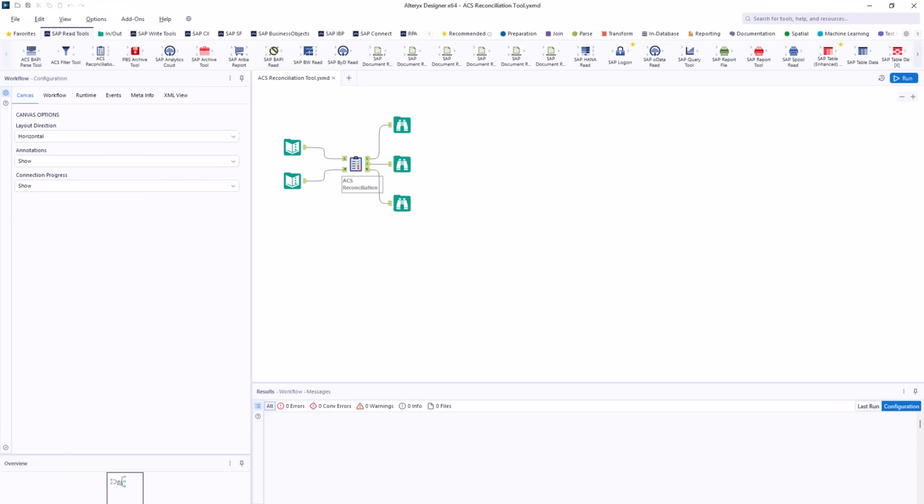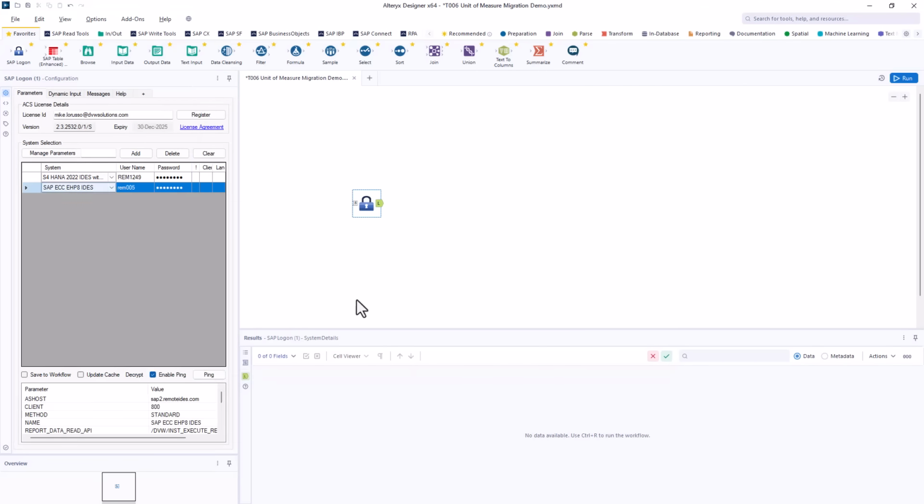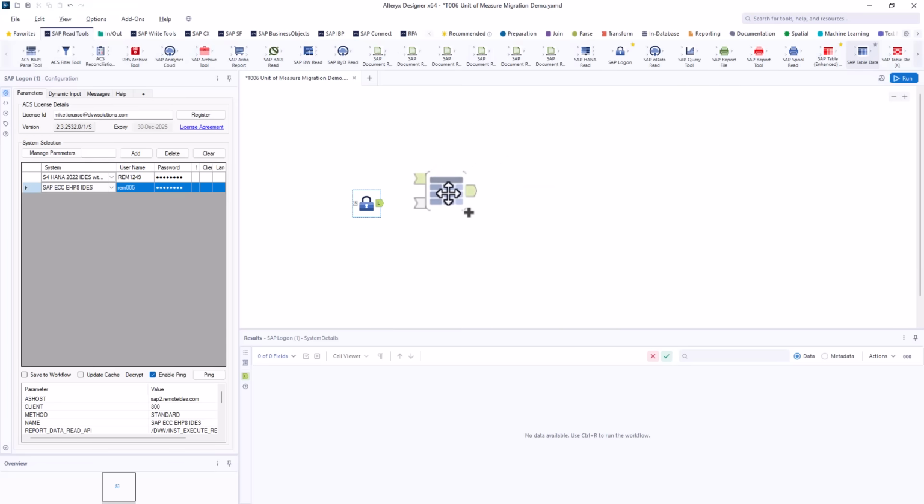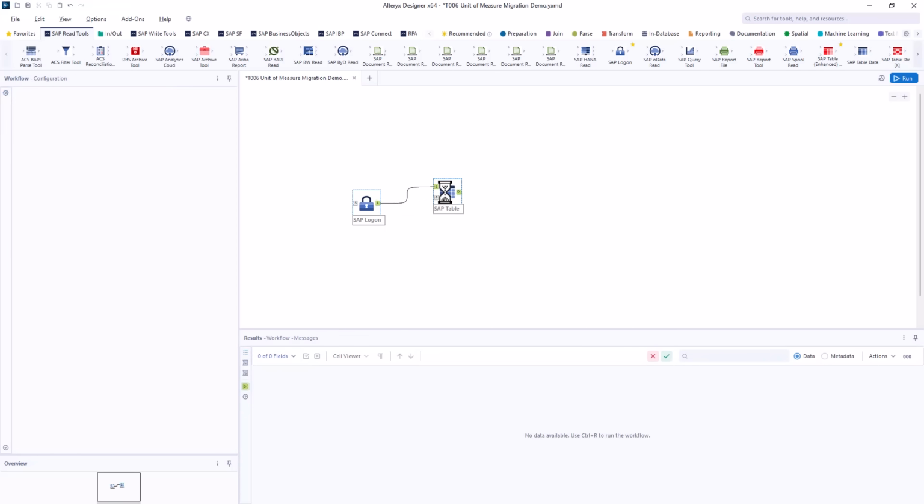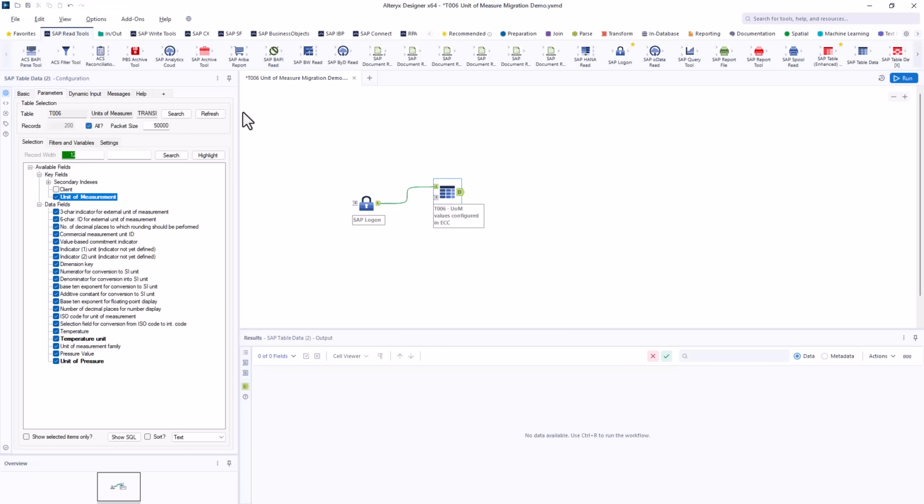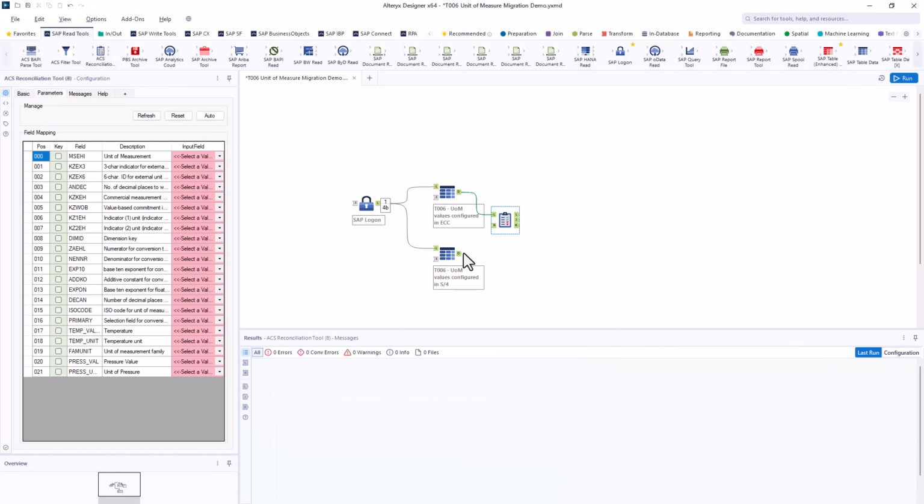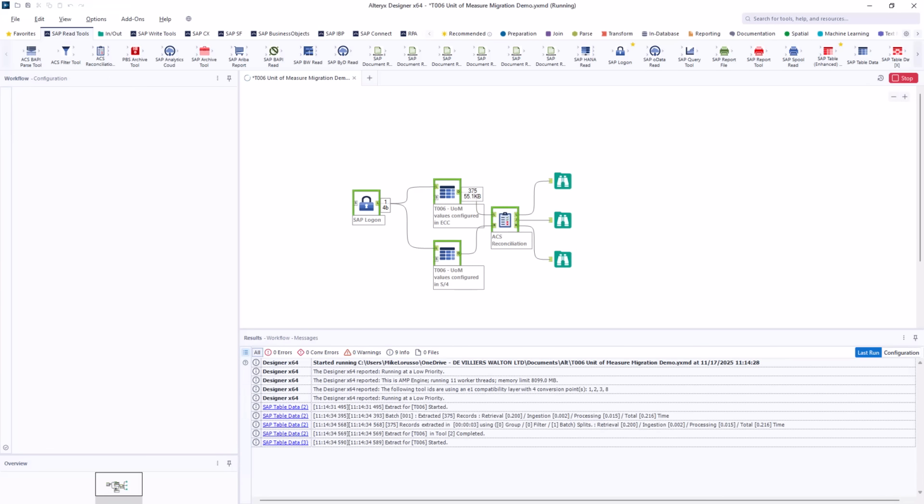We're going to look at a simple example comparing the units of measure table between an ECC system and an SAP S/4HANA system. We can simultaneously connect to both systems, extract the table contents, and then pass both outputs into the DVW reconciliation tool. This tool only reports differences between the two inputs, all in one tool with no need for any complex joins or filters to exclude the identical records. It's already done for you.